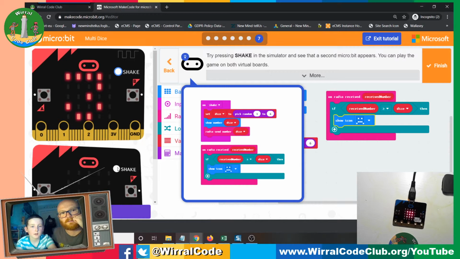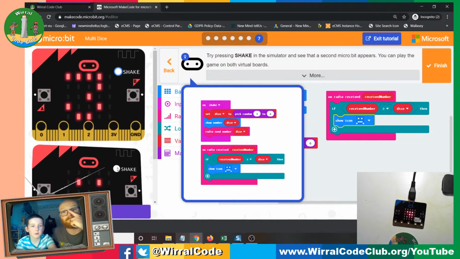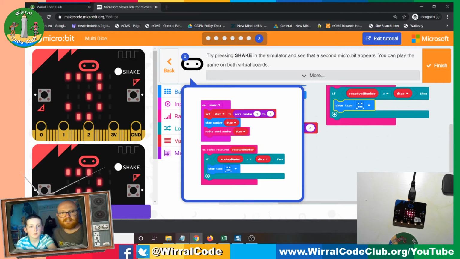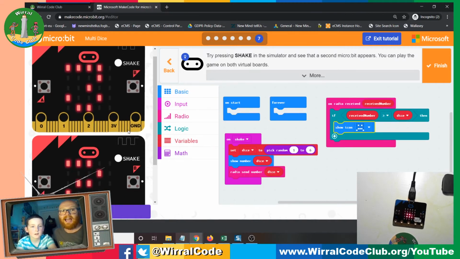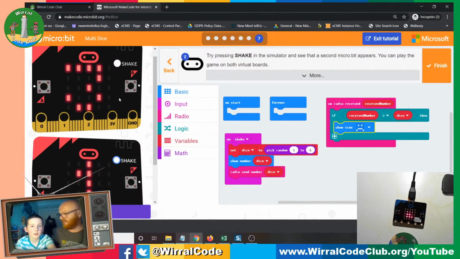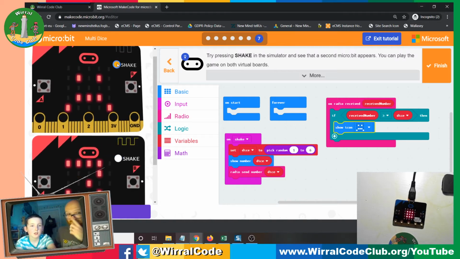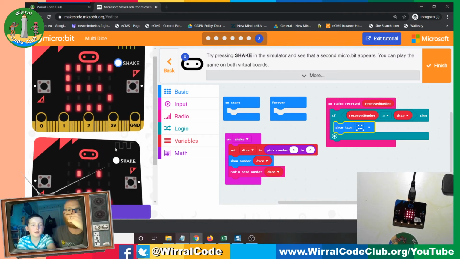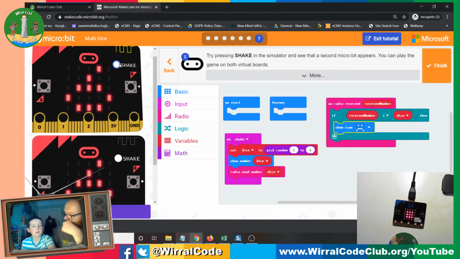Shake 3. That one lost for some reason. Shake 3. Shake 2. So we're shaking it. It's rolling the dice. It's giving us a value between 1 and 6 randomly, and depending on which one is higher, that's the winner, and the other one's the loser. And if there's a loser, it shows the sad face. I don't think it works correctly. I think it's doing exactly what it should be.